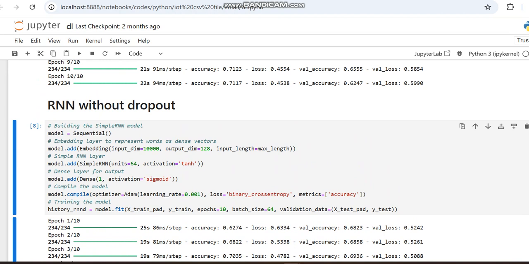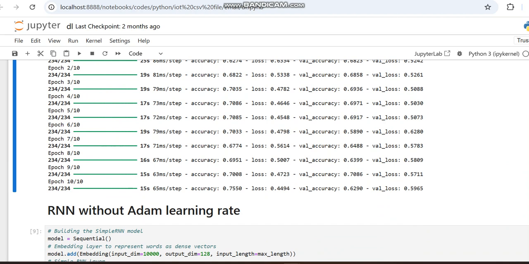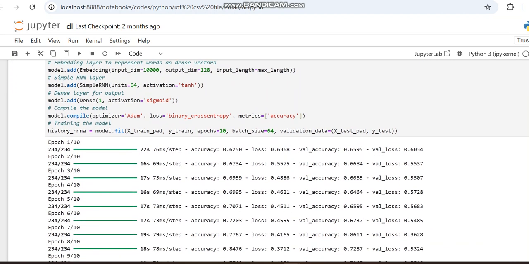If you notice, here we have got the accuracy as 7117 and validation accuracy as 6247. But here it is obviously increased, maybe because the dropout rate has to be changed. Since we are not changing the dropout rate, there may be some decrement in the validation accuracy. Now in this video we are deleting the dropout, and we are also deleting the learning rate from the Adam. Previously the learning rate which we specified was 0.001, so we have neglected that and we are using the default Adam optimizer as such.